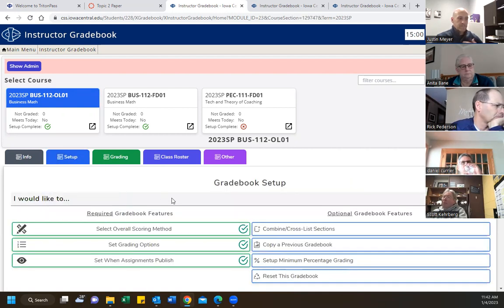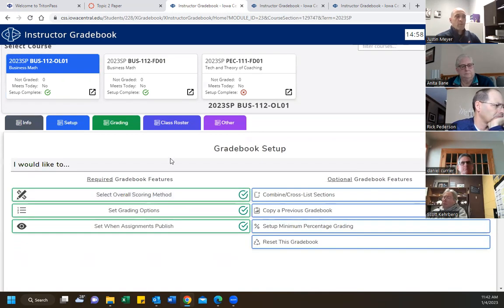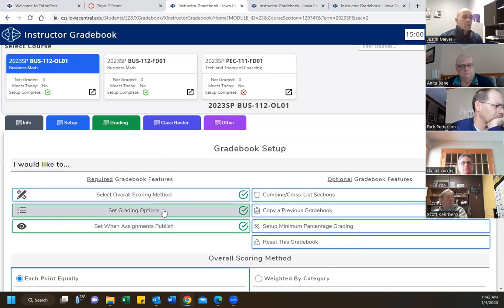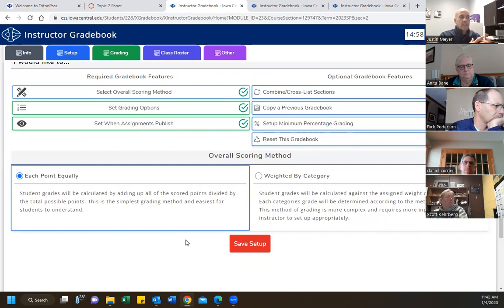Your gradebook setup. You're going to start with the required. There's 3 required features you must go through. Your overall method. Again, we've talked about it, each point equally or weighted by category. And so this online class, each point is weighted equally, meaning everything is not worth the same amount, but it weighs the same amount. Every point is equal.